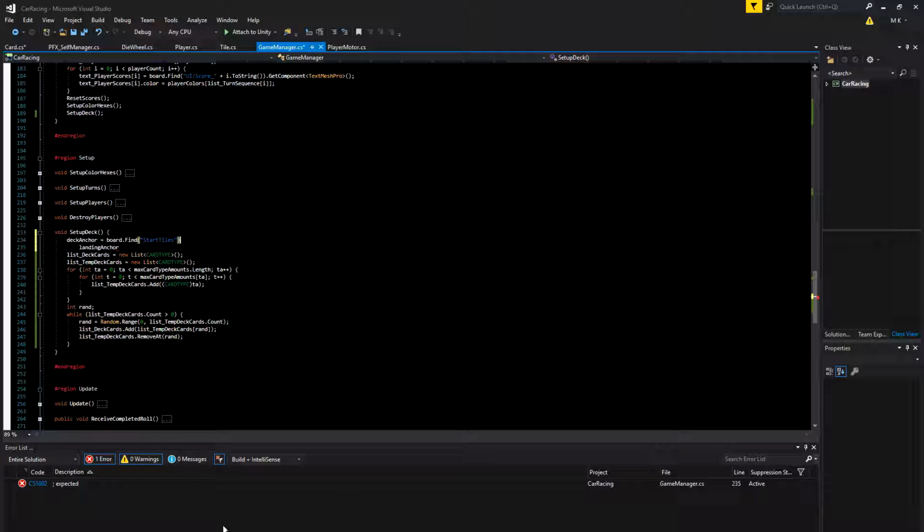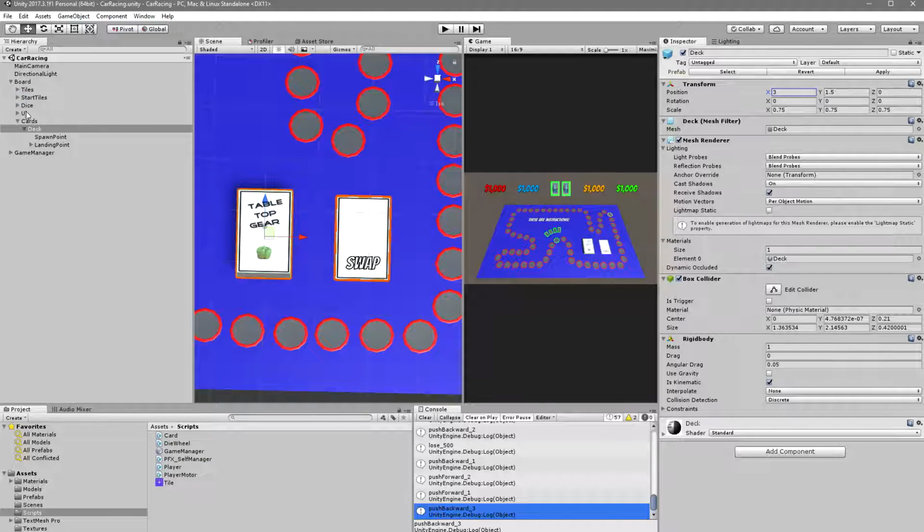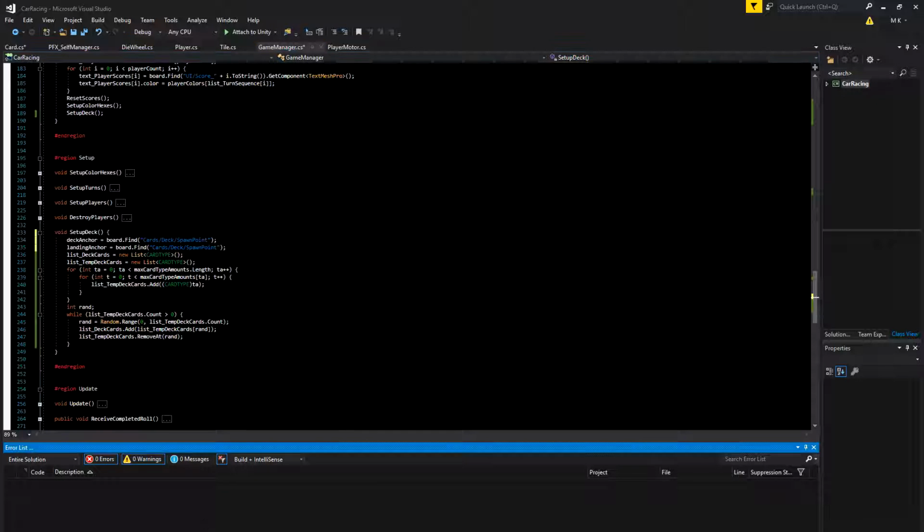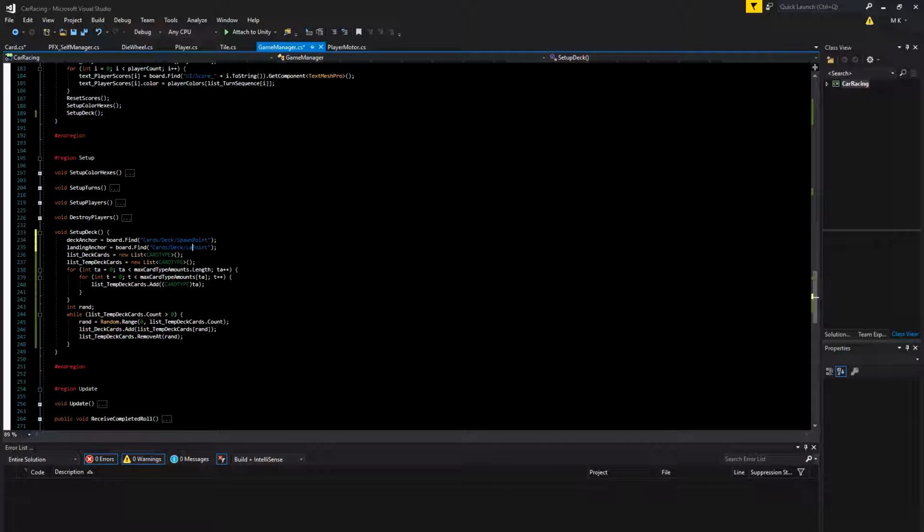Paste it. Now I don't remember the path, so we're going to have to find it. It's on board, cards, deck, spawn point. So you go board, we're already there. So cards, slash, deck, slash, spawn point. Semicolon here. Copy all of this, paste it here. Now this one isn't spawn point, it's called landing point. So landing right here. I can't type today. Semicolon, save.